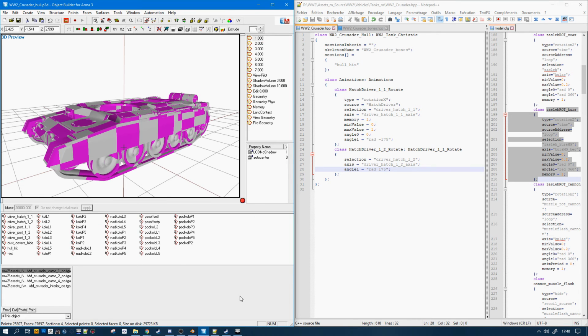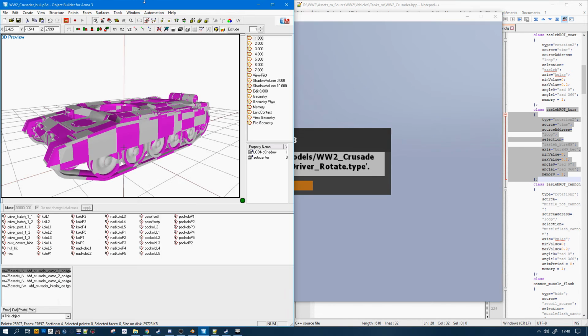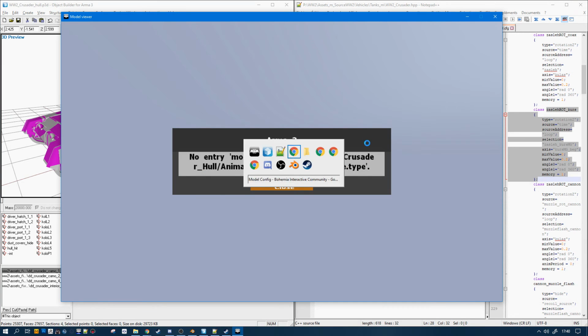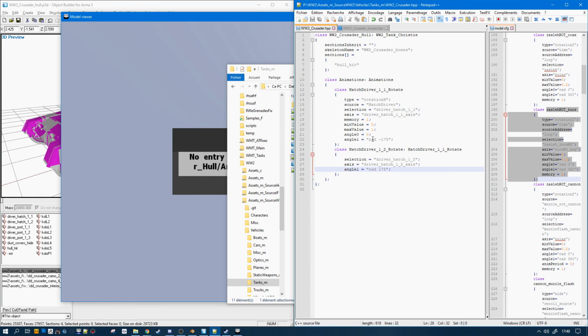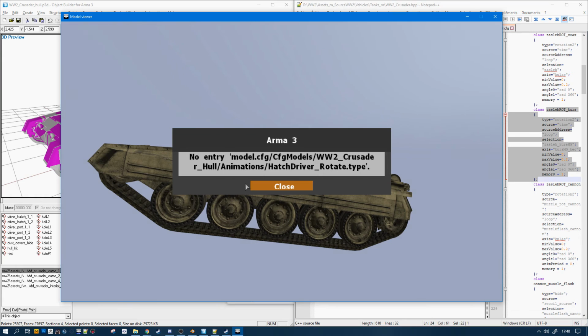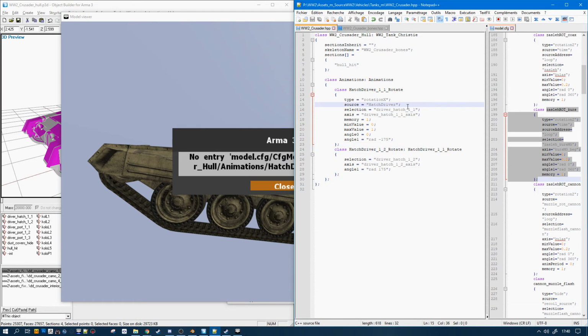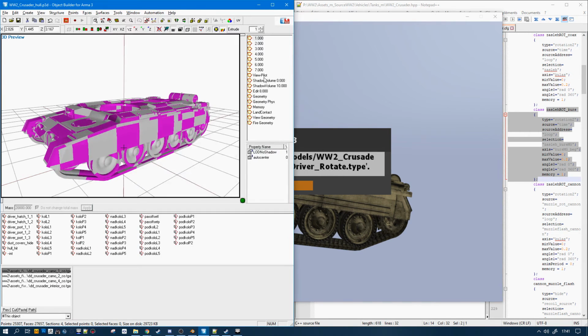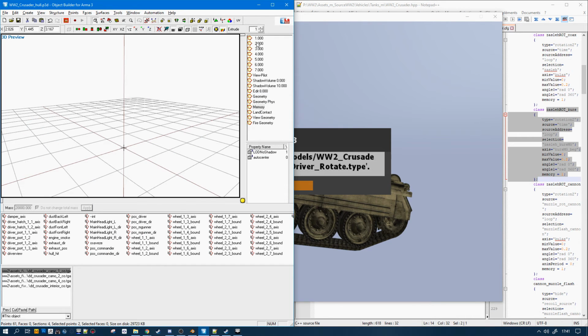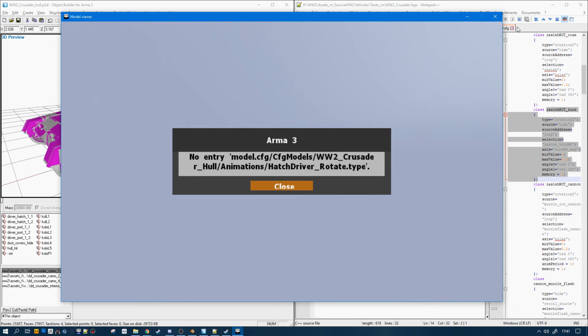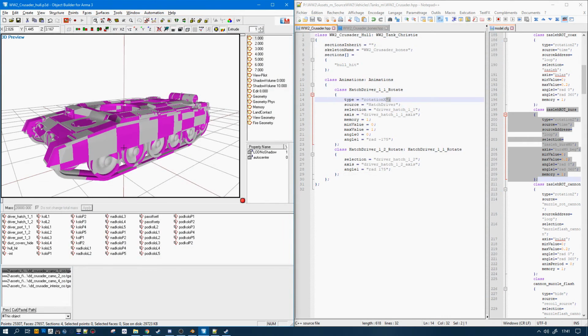And now if I get back into Bulldozer, go away. Hatch driver rotate type. It's all go away. This is how you end up restarting this crap.